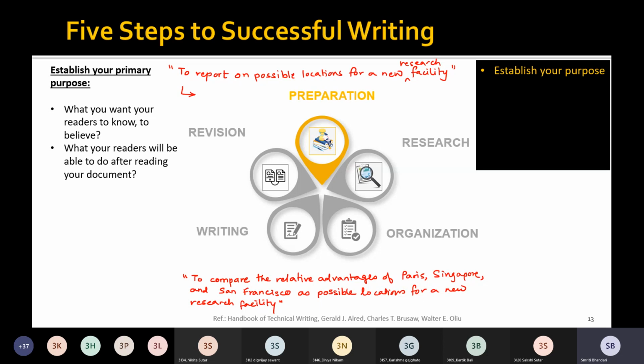Both are actually valid statements. The first says to report on possible locations for a new research facility, and the second says precisely to compare the relative advantages of Paris, Singapore and San Francisco as possible locations for a new research facility, so that the top management can select the best location.